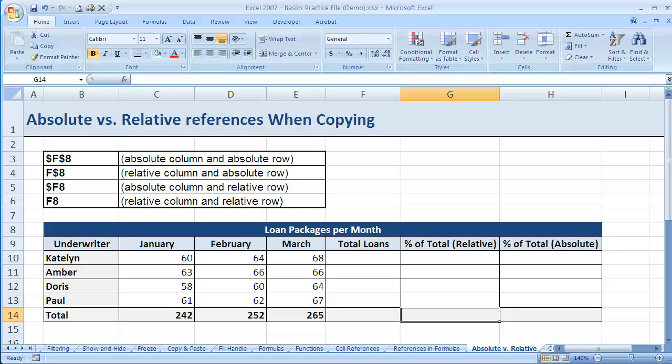As you learn to use Excel 2007 or any version of Excel, it's important to understand the difference between absolute and relative references. It's a really key foundational concept that if you haven't run into already, you certainly will as you continue to use Excel down the road. What I mean by absolute versus relative references is what you see here in this chart.